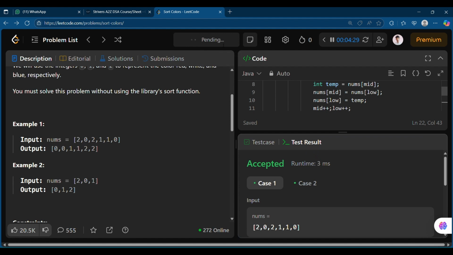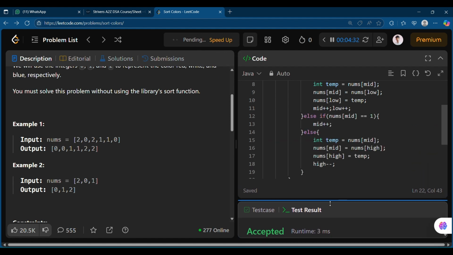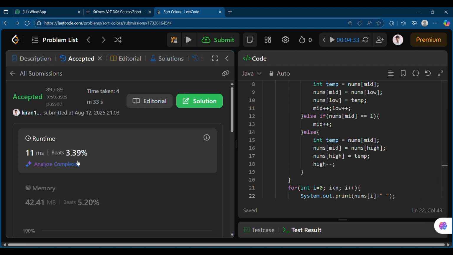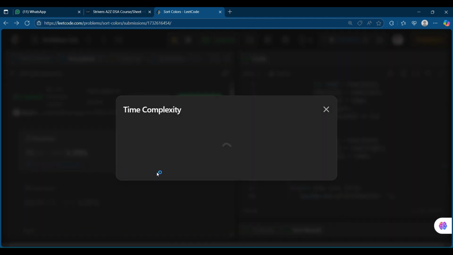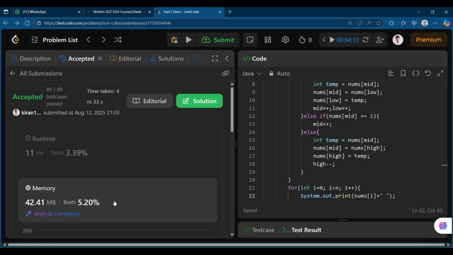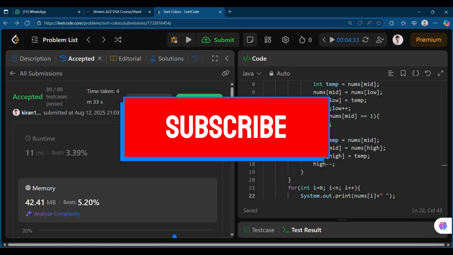So it is working. Submit. So the time complexity is big O of n and the space complexity is big O of 1. So this is an optimal approach. Thank you, guys.